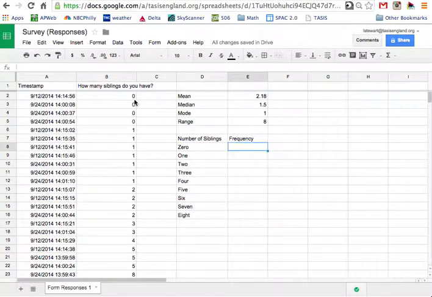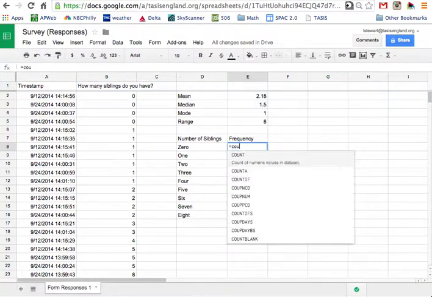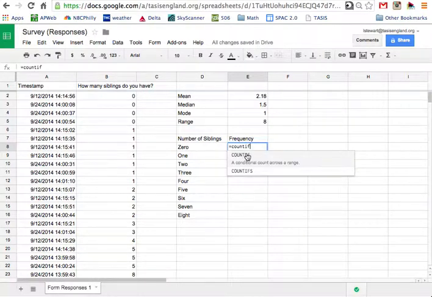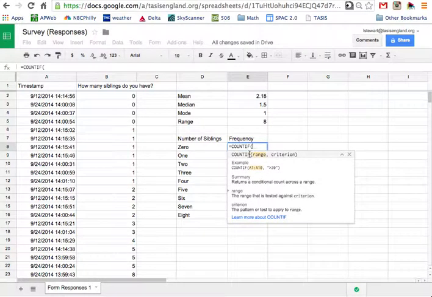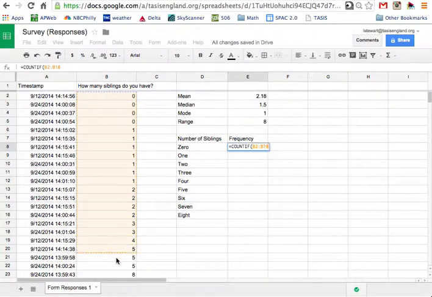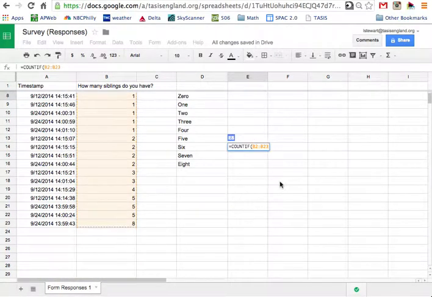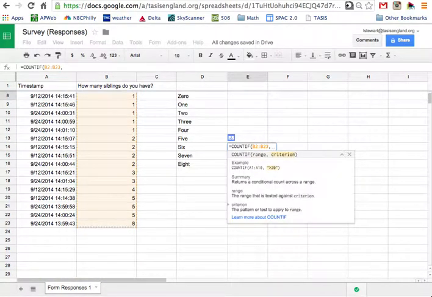All right, to find the frequency, you could just count, but I want you to practice using your formula. So remember, you need an equal sign, and we're using the formula COUNTIF. Okay, so write COUNTIF, and they want the range, so we're counting these numbers, so select the numbers you're counting. Then you're going to do a comma.